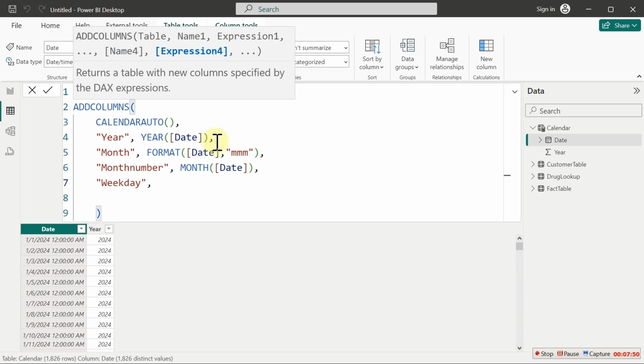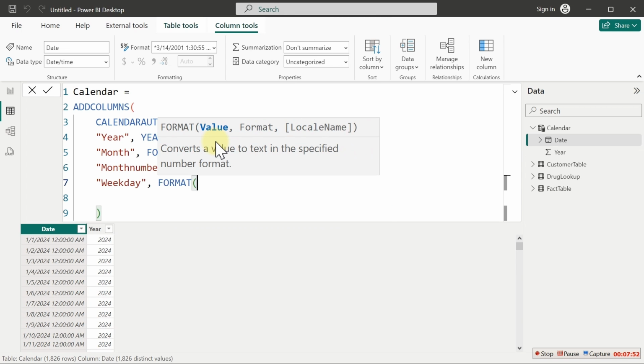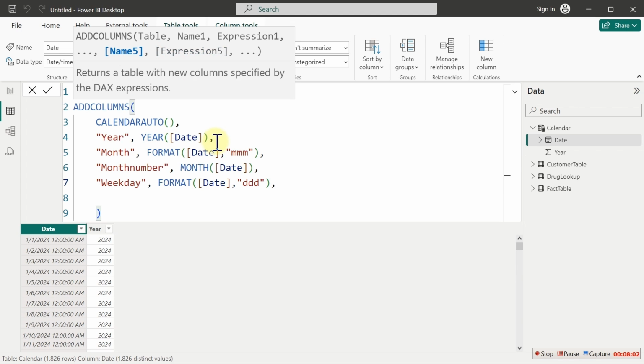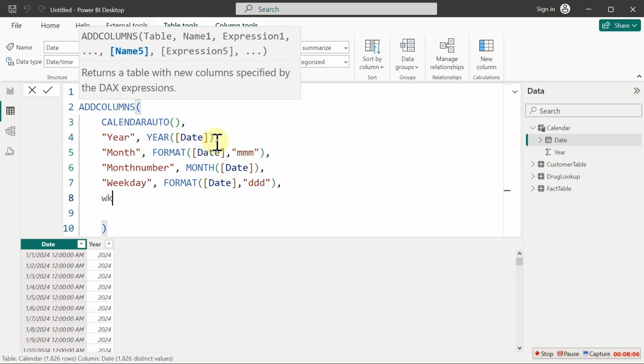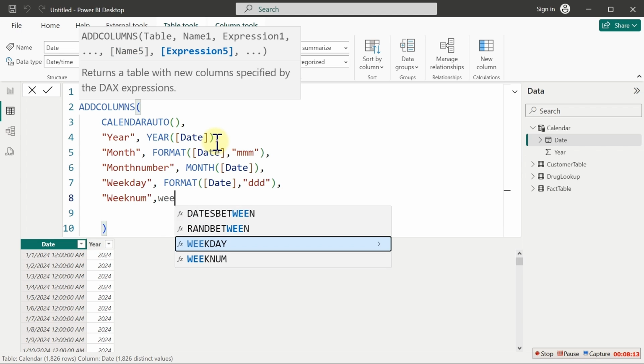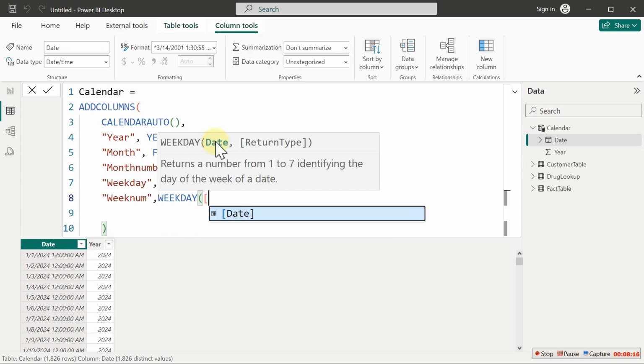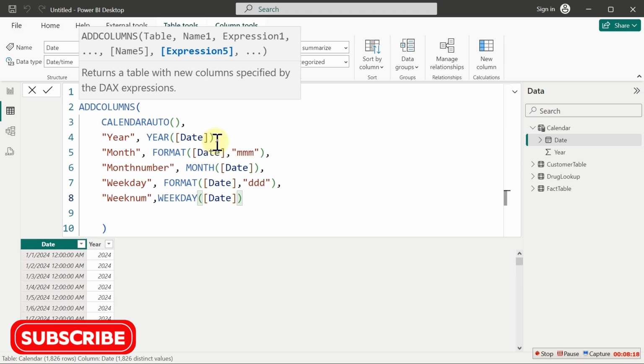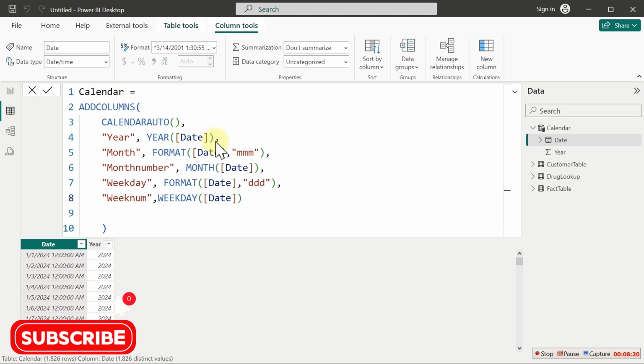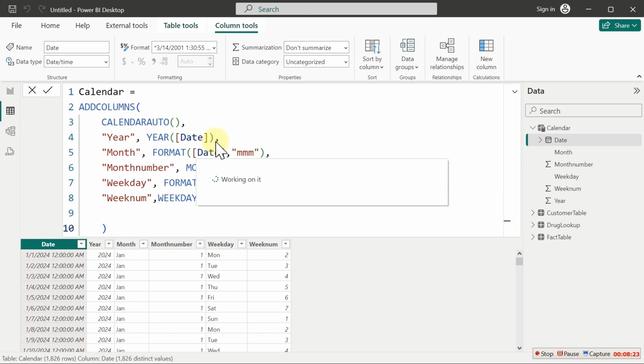So for the weekday, we have to use our FORMAT again. FORMAT, we bring in our date. We tell it the format we want. So DDD for the short format. So we go ahead and close. And lastly, we need to sort this particular weekday right here. So what we can do right now is add week number. For week number, we use the WEEKDAY function. So the date, here we go. So all of this, if I just hit my enter key, I have just speedily created my date column.